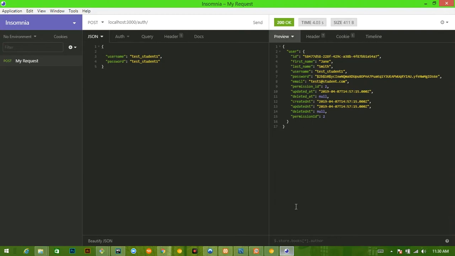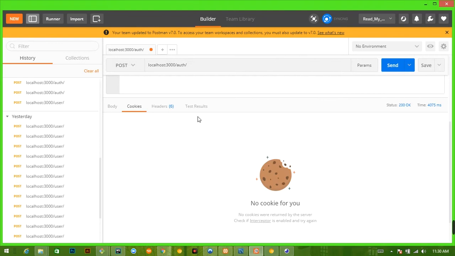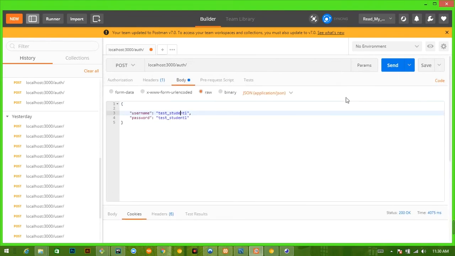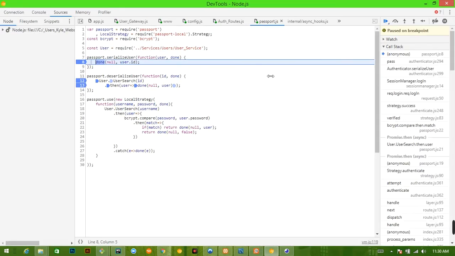By the way, I downloaded another HTTP client called Insomnia, and I may start moving forward with this in the future instead of using Postman, because Postman seems to be glitching.